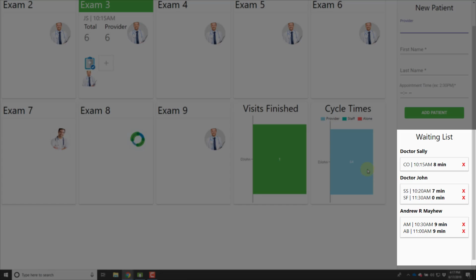These patients will be grouped by provider and will display the patient's initials and appointment time. If an appointment time is not entered, it will indicate that this is a walk-in patient. So what we see here under Dr. Sally's section is David Smith, so DS, walk-in appointment, has been waiting for 0 minutes.